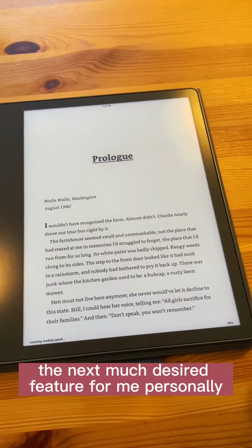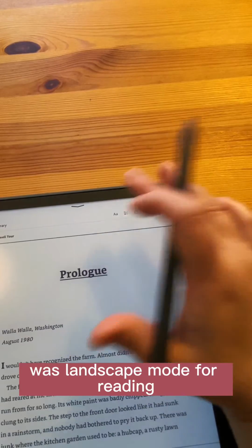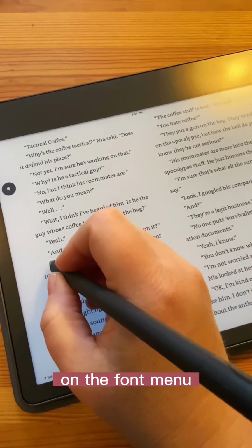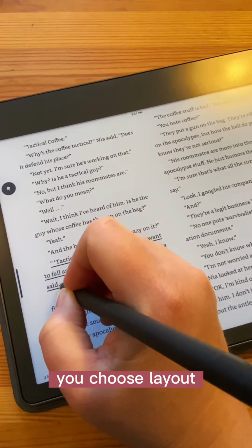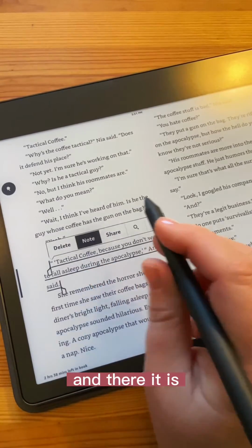The next much desired feature for me personally was landscape mode for reading. Now, I accidentally edited out the part where I actually showed how to select the layout, but it's there on the font menu. You choose layout, you go horizontal and two column, and there it is.